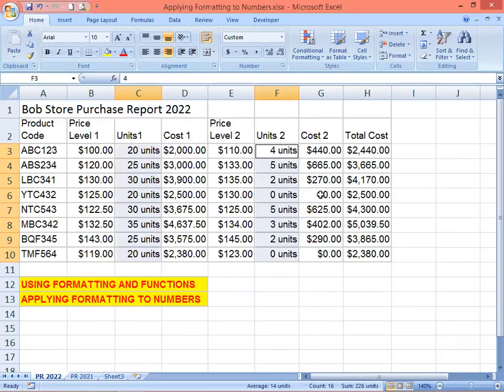Just click H3 here to view the columns with units now. Like this one: 20 units, 25 units, etc. And units 2: 4 units, 5 units, etc. So here's the worksheet with your custom format.